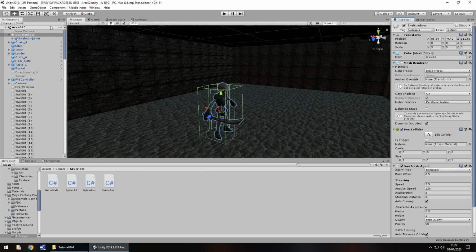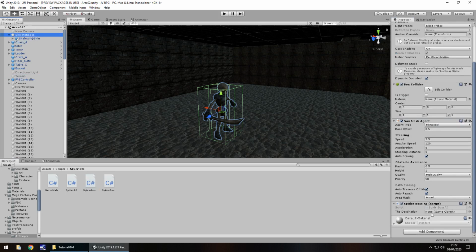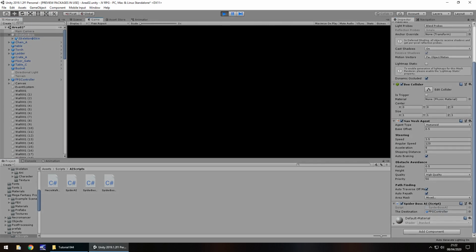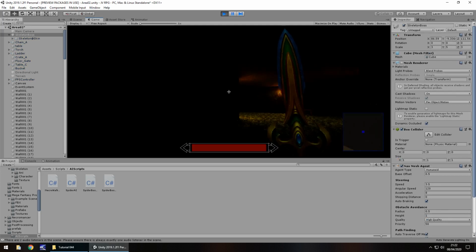So what do we do next? Well, the skeleton boss itself, I'm going to attach that spider boss AI script. And yes, I know it's a spider. Like I said before, we should have named it something different. But the destination is going to be the FPS controller. So if we press play now, we're going to have the problem of he's constantly going to be trying to come towards us, no matter where we are in the scene.